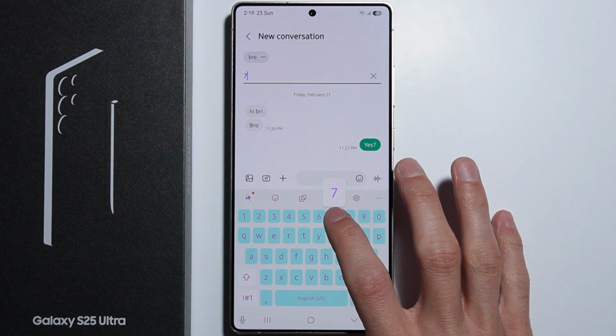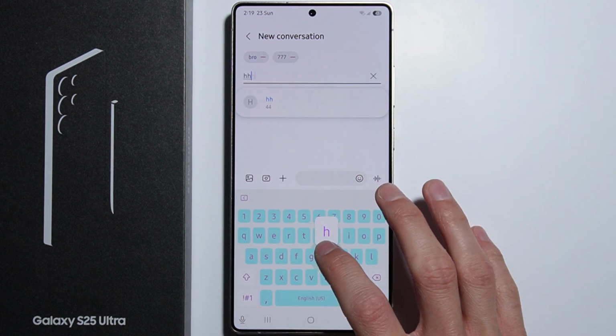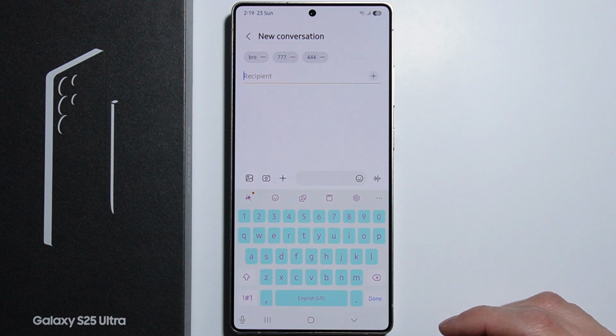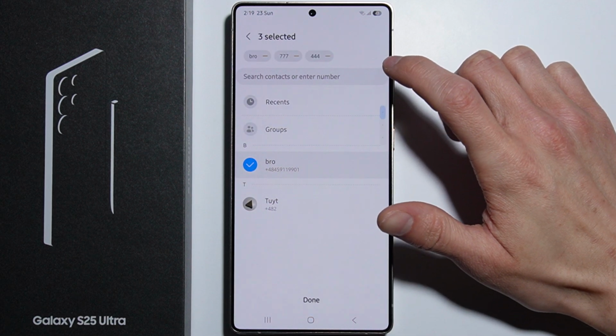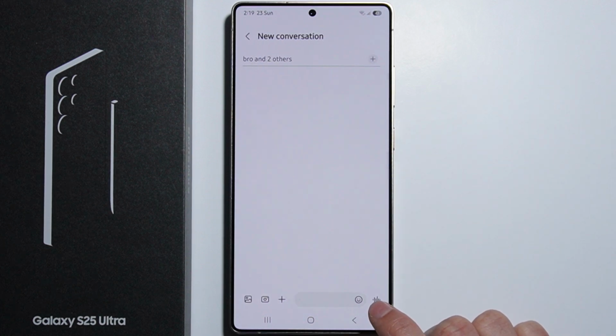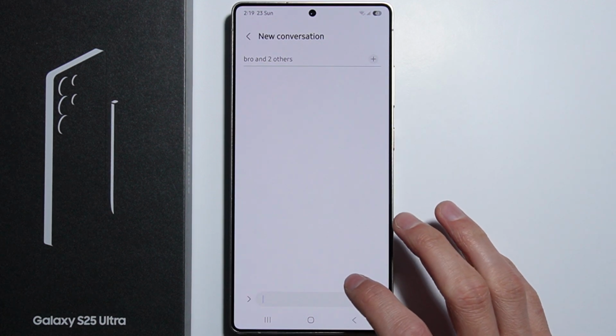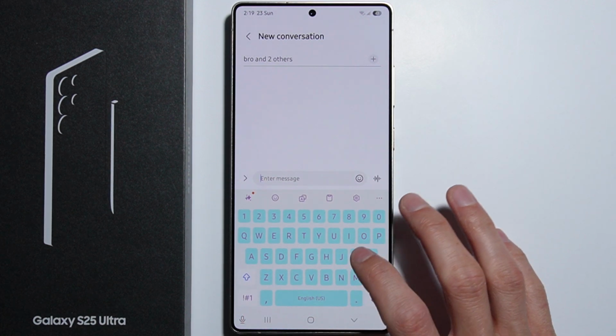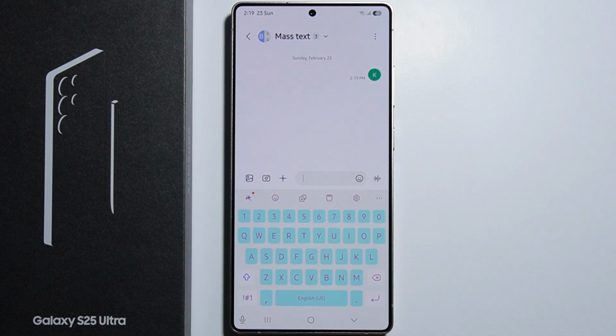You can also add more recipients, as many as you like, and here, as you press this plus icon, you can select from your contacts. And as you are done, all you have to do is simply send a message to actually create the group chat, just like this, as you can see.